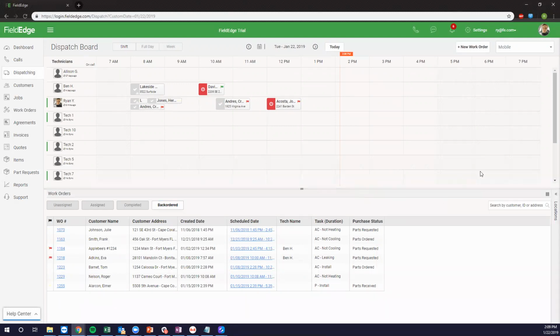Here I can see that we've got a couple different calls. Some of them have the parts requested, some of them the parts ordered. But I do have one down here for Elmer where those parts have been received. So because the parts have been received, I'll probably want to get that scheduled back out so we can get back there for Elmer and get that job taken care of.